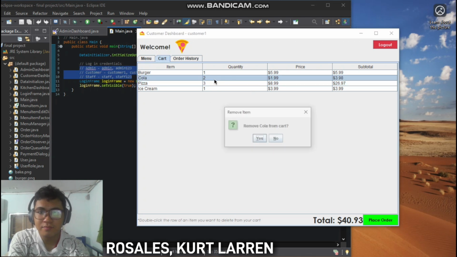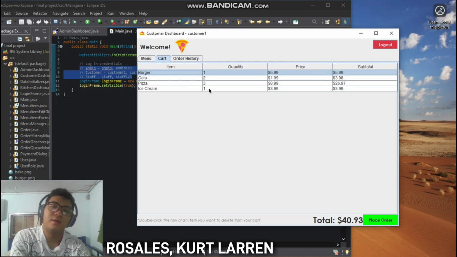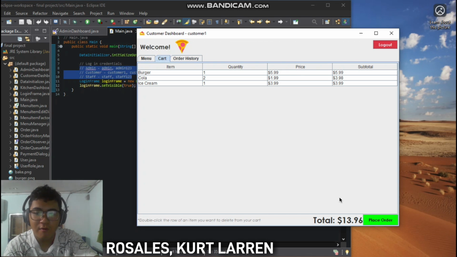So, let's say, I click cola. You can see, remove cola from the cart. So, burger, remove burger from the cart. Pero, I want pizza na matanggal sa cart natin. So, let's confirm that. And as you can see, wala na yung pizza. And dynamic din itong text sa baba which shows us the total price of the menu items that we are ordering. And dito din, makikita din natin yung subtotal which changes depende sa kung ano yung presyo ng item mo and multiplied by the quantity.